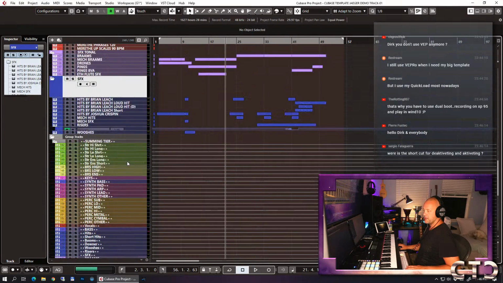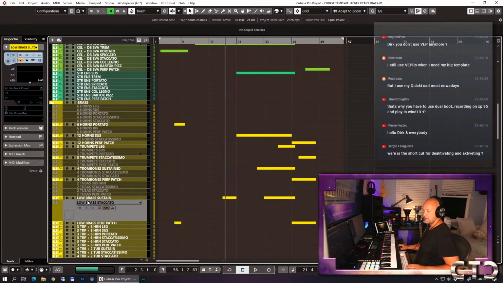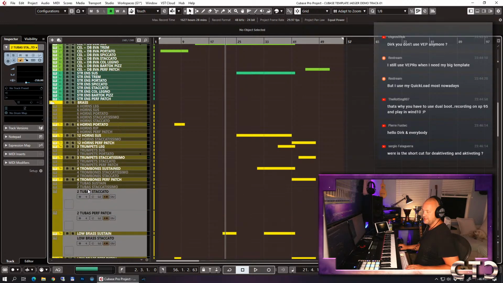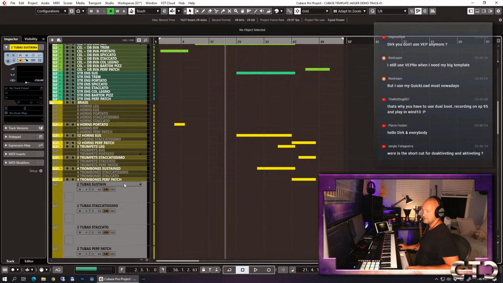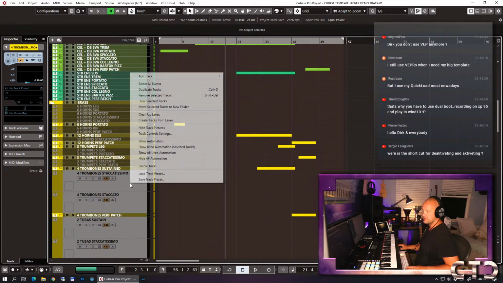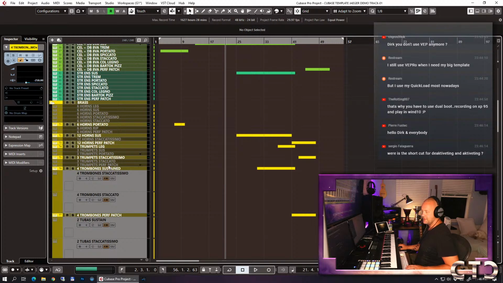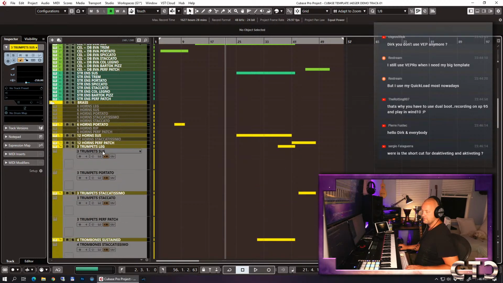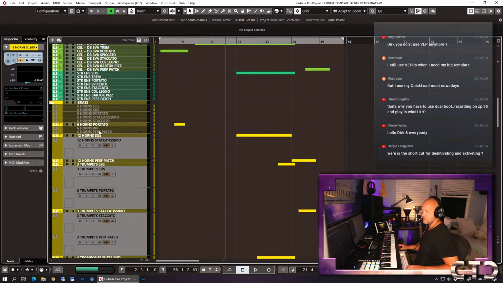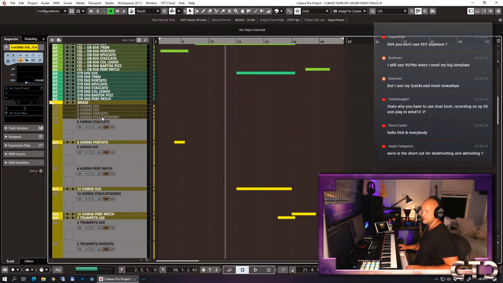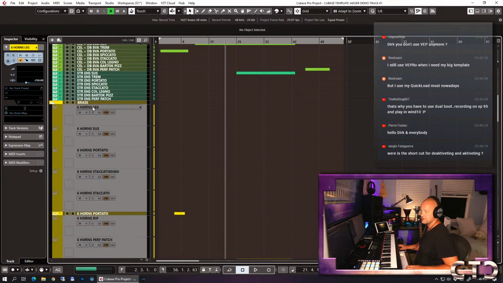The shortcut for activating and deactivating, I put it on the letter T. So I manually did a shortcut for that. You can right click and say enable track or disable track, and I have it on the letter T. So that's pretty convenient and fast. Let me just activate all at once. I hope that will not crash the system, but it shouldn't.